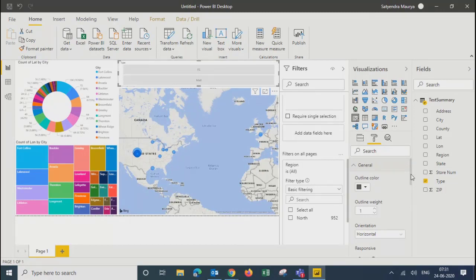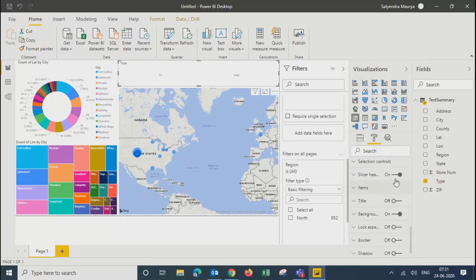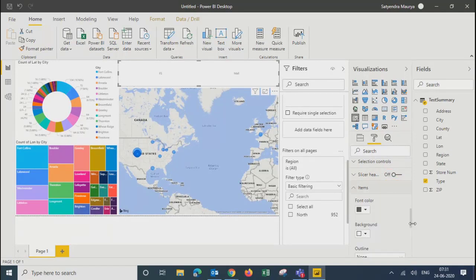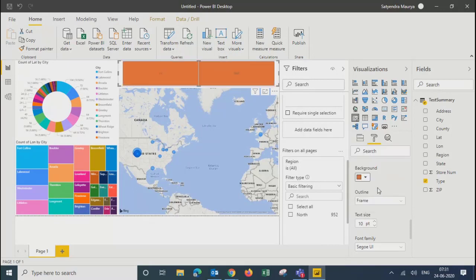And further to this, maybe the responsiveness, correct. Then we can change further things, like I don't want the slicer header, or on all the items, maybe I want to show some outlines or the frame, and obviously the color. So background, maybe I would like, okay, fine.